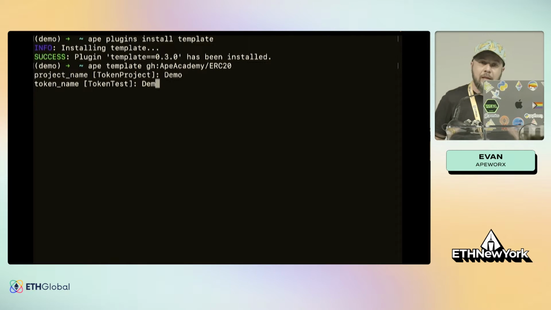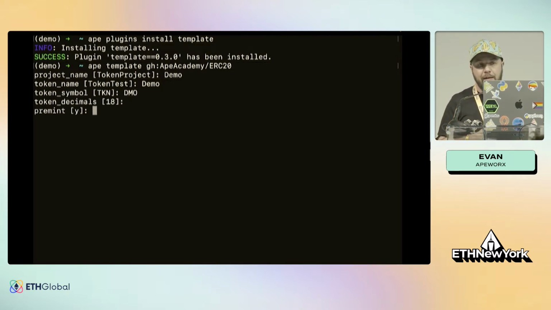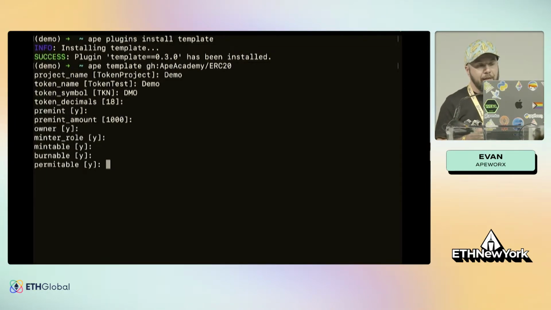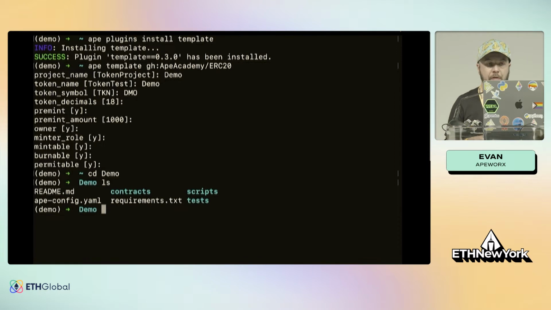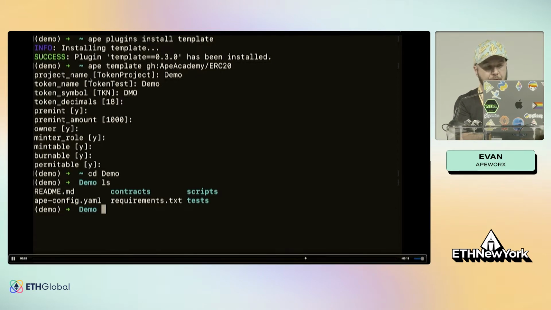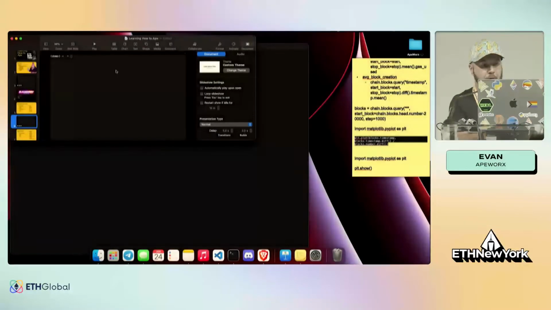And this uses cookiecutter. Anything that is in square brackets is a default value. Anything that I type in will override that default value. A lot of the interfaces that are going to be used in this token contract, you can decide whether or not you wish to engage with, whether you want to pre-mint, or whether you want something mintable, burnable, or permittable. I just let the defaults happen there, and we can see that it's created the file structure for us. So I'm going to take a second to step away from the videos here and actually look at the structure.